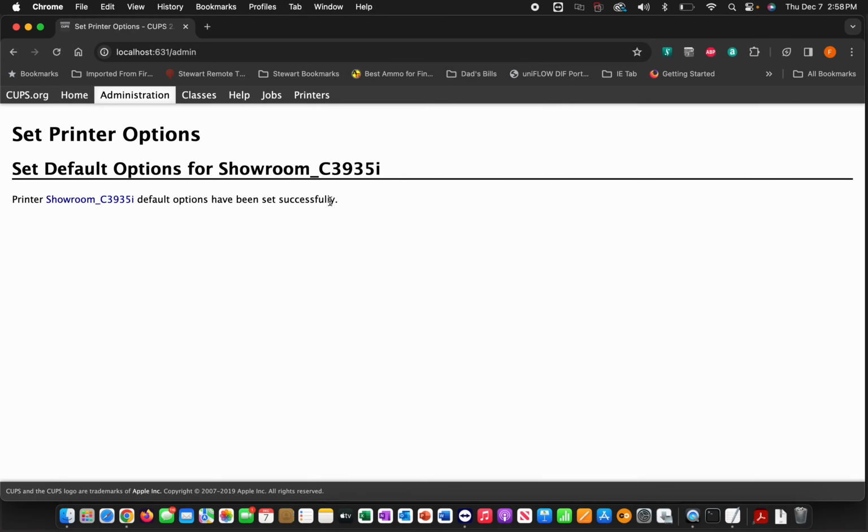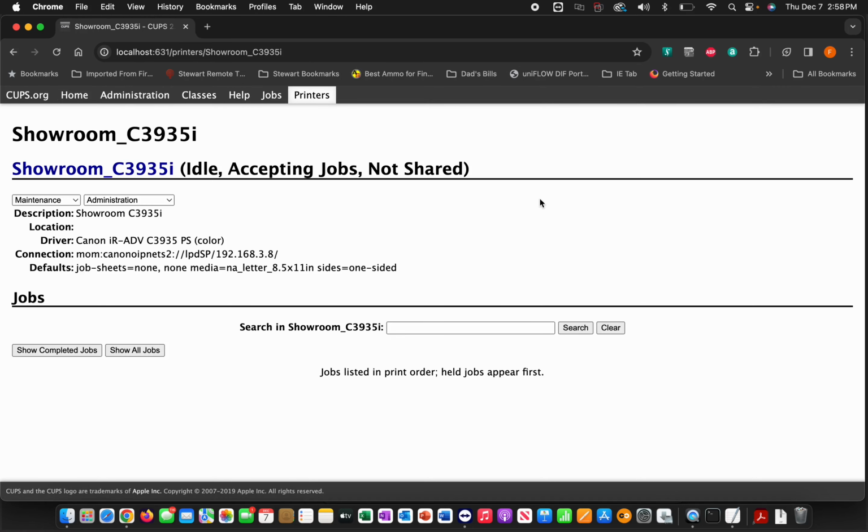And if you get this screen, it says Default options are successful. If not, you will get that login screen again.